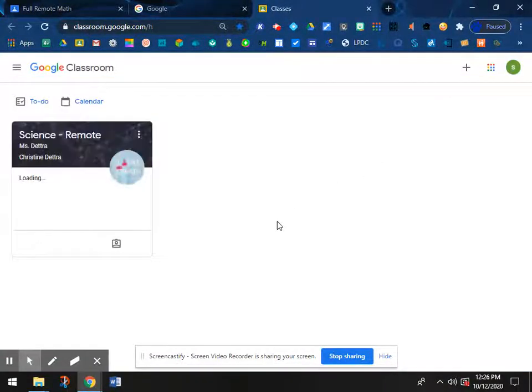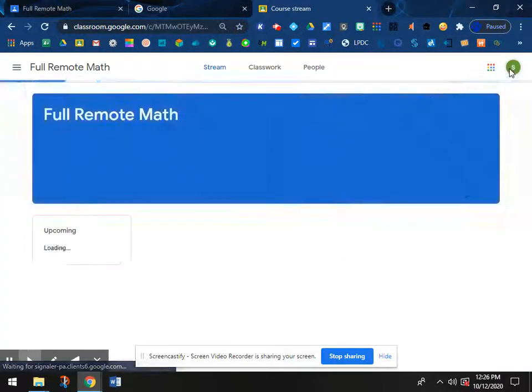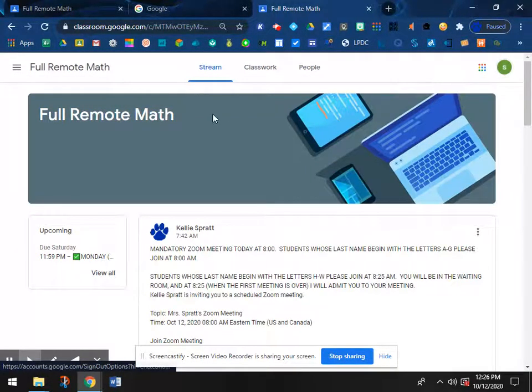Once you're in the classroom screen, you're going to click the plus sign at the top right of the screen where you can join a class. Each classroom will have a unique code that you need to put in to join that specific class. Once you have the code entered, you will hit join. And it will bring you into the classroom that you are trying to join.